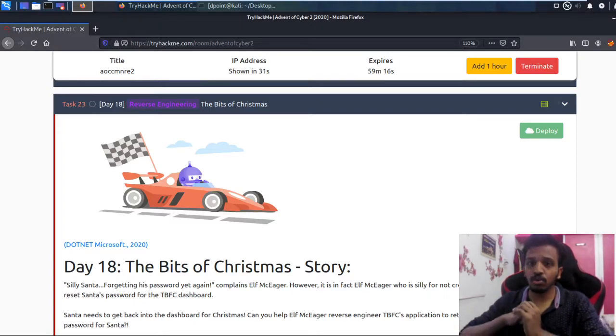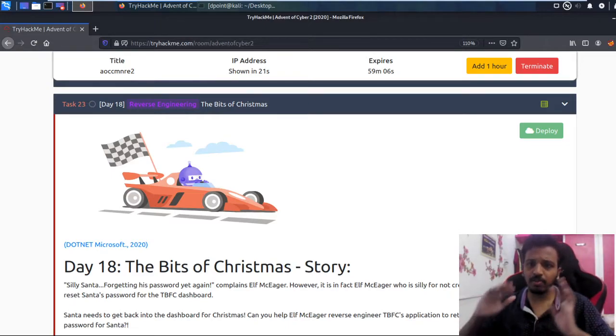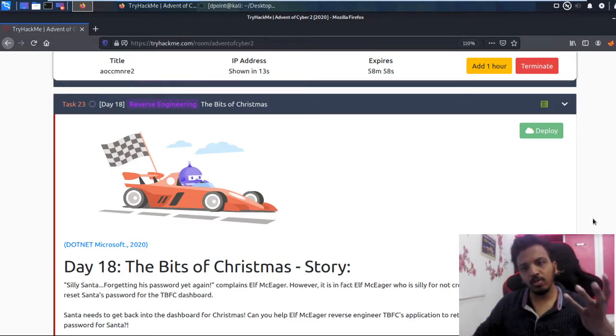So today we are going to do the day 18th task, the bits of Christmas, and this is something to do with the low level language that we have seen previously, where we were dealing with the machine level code, the binaries and all. So basically we were decompiling and trying to do all that stuff, right? That was completely at the machine level.